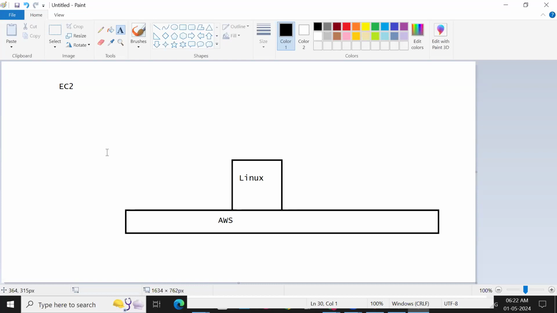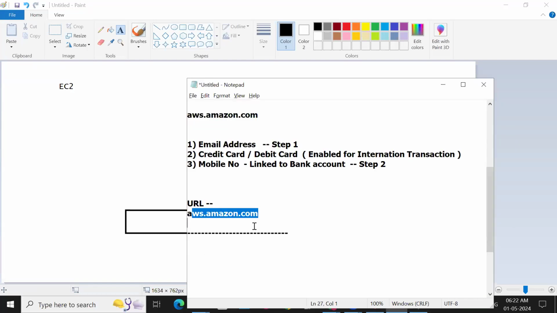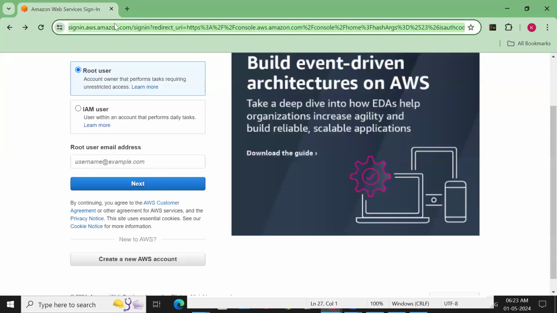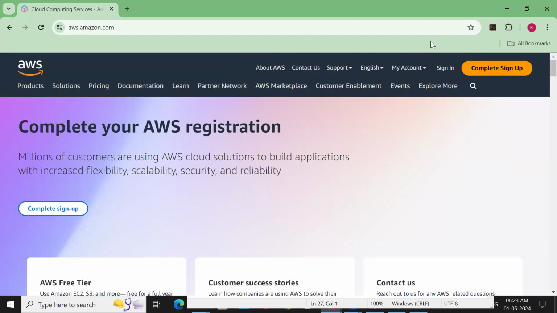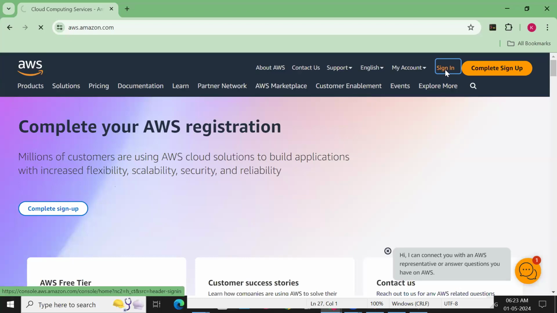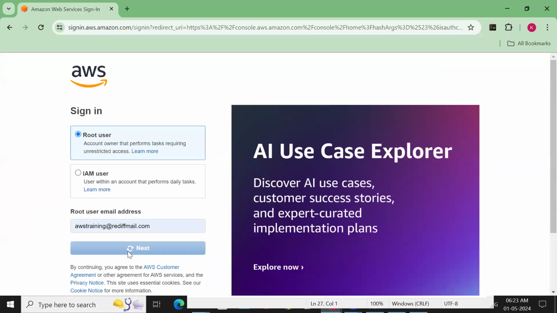So let me log into AWS. We know how to log into AWS. I already have an AWS account. Let me log into AWS and I'll show you the process of creating a new Linux machine. Let's get started. The URL is aws.amazon.com. Sign in to the console. I log in with my email address.